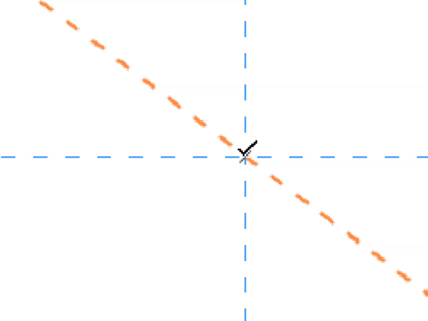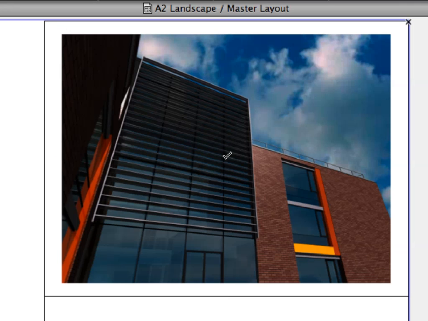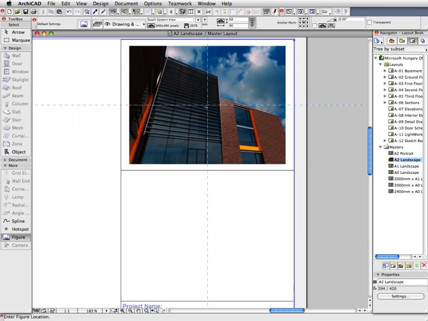Hover the cursor over the temporary guideline and notice that its shape changes to a Mercedes sign. Find the halving special snap point with the smart cursor. The shape of the cursor will change to a check mark. Click once to place the raster image we selected with the figure tool earlier.